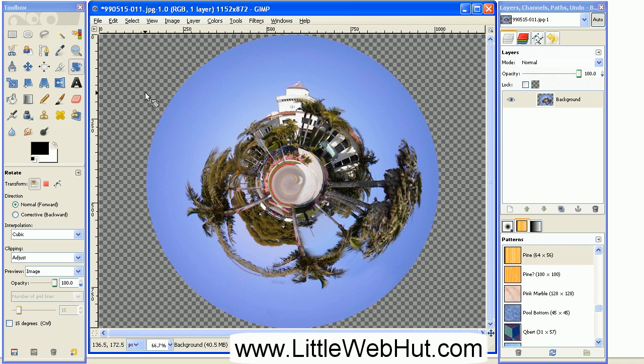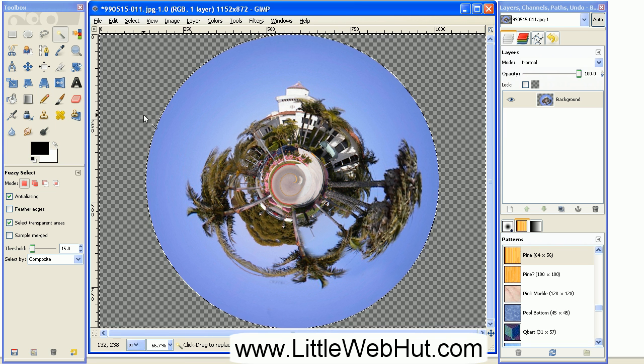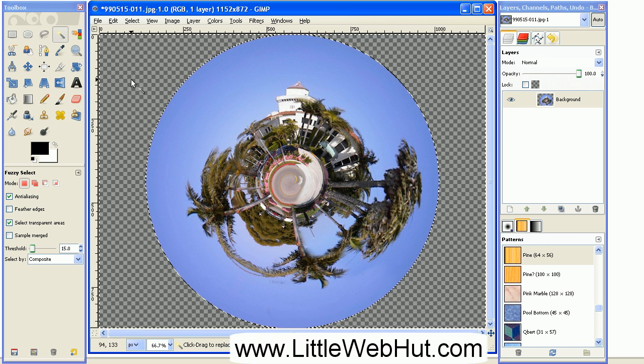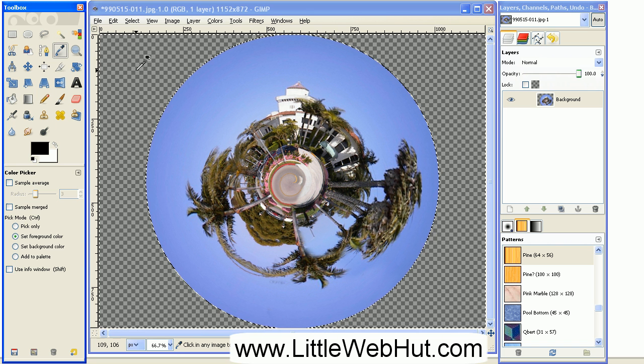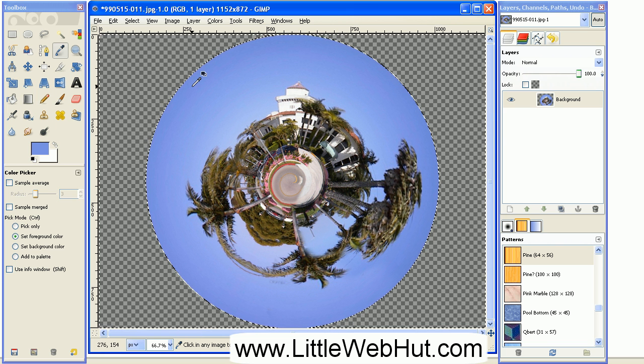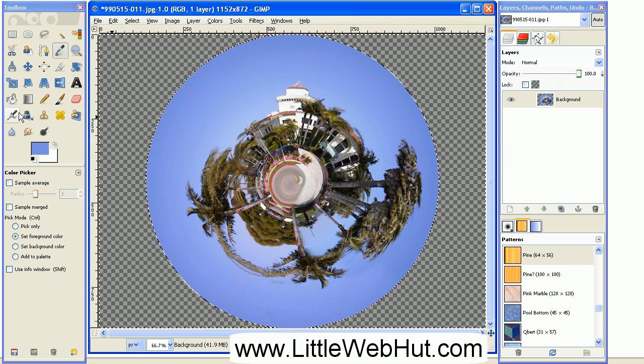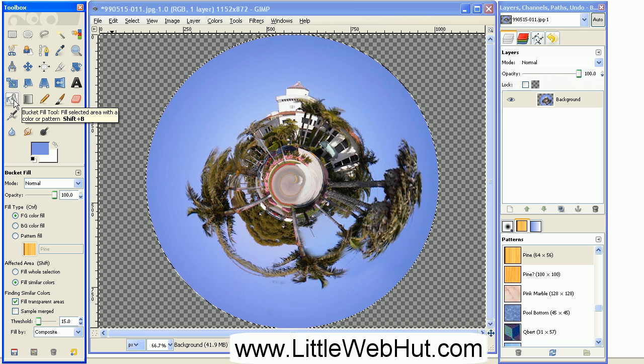And now let's fill in this background that's transparent. So click on the Fuzzy Select tool, and then click in the transparent area. And now we need to select a fill color, so click on the Color Picker tool, and then select an area of the blue sky. And that'll change this square right here to the color that we just picked. And then choose the Bucket Fill tool, and then come over here and click on this transparent area.